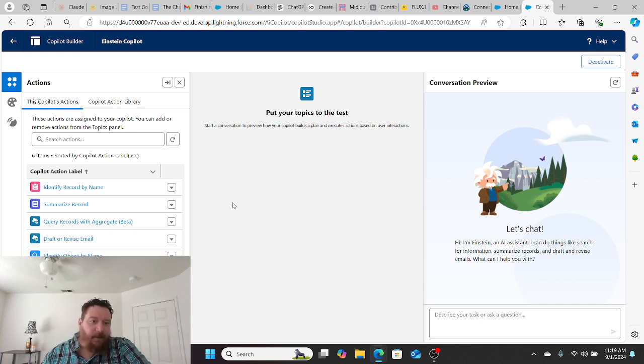So it can identify a record by name. It can summarize a record. It can query records with aggregate. It can draft or revise an email. It can identify an object by name, and it can query records. So it can do all of these things out of the box.